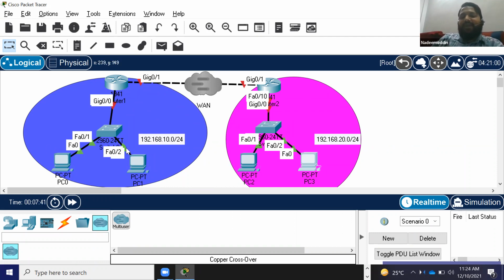So here we are learning routing, connecting two different networks, how we can connect two different geographical networks. Yesterday we have seen if in the same network, same LAN, we can use a multi-layer switch or we can use router on a stick. But think about if two LANs are, one LAN in USA, one LAN in India. So how you're going to connect that? So that's what we are seeing here.